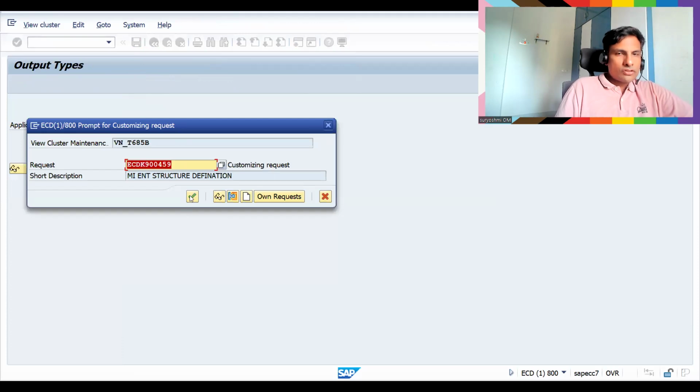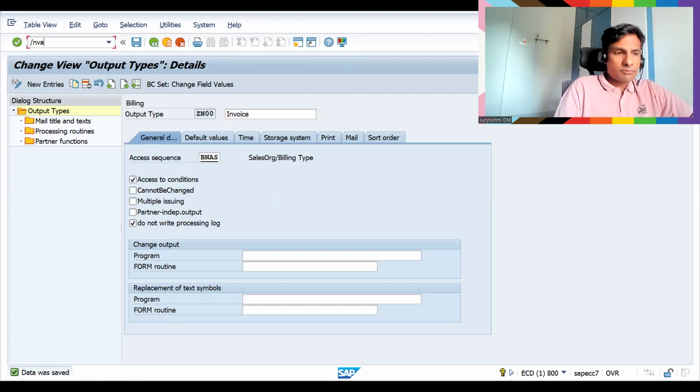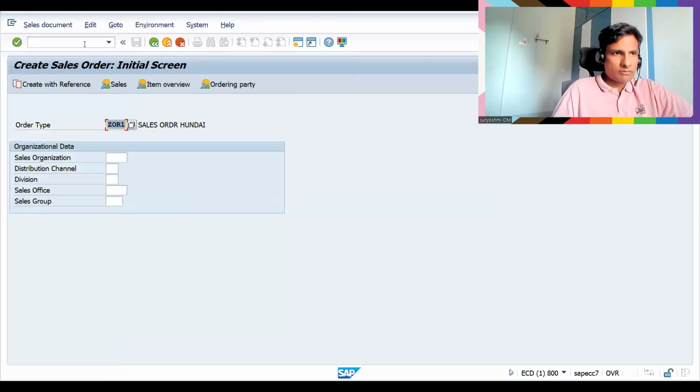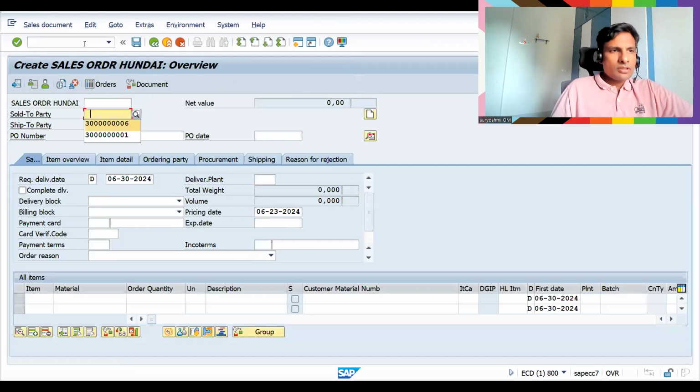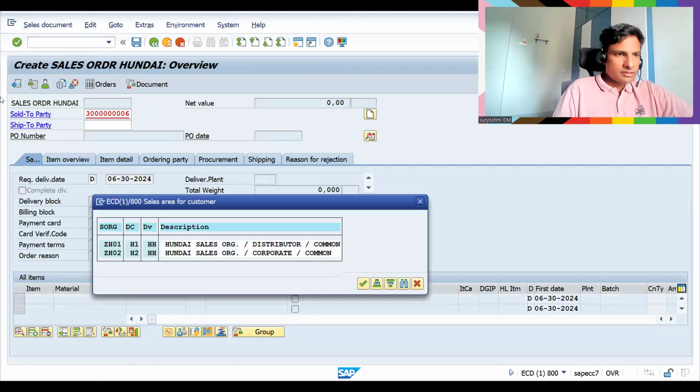So the controlling is all about this. If someone is asking an interview question, then you can tell them that in the output type definition there is something called don't write processing log. That is the control, the place where I can control whether I require a processing log or not. Let me try to show you one more example quickly. So, the sales order cycle, let's check.